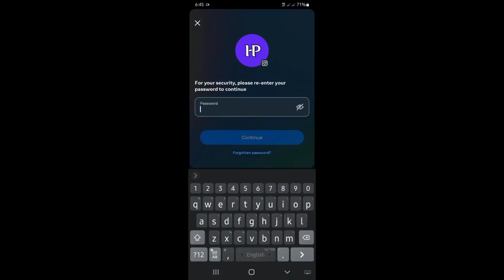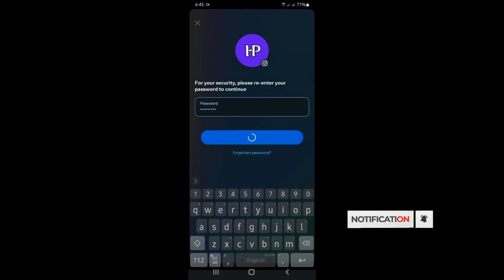Now you need to enter your Instagram password. After you've entered it, click on Continue. Remember, you'll have 30 days to change your mind. After that, your account will be permanently deleted. And that's it. You've successfully learned how to delete your Instagram account.